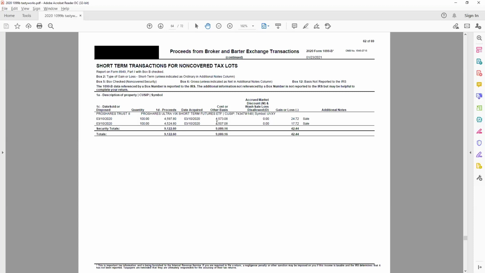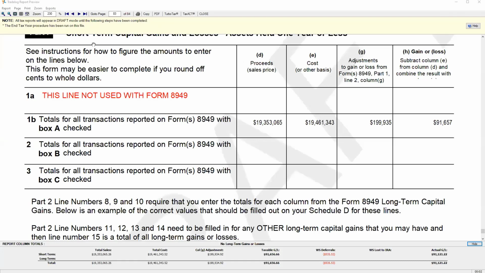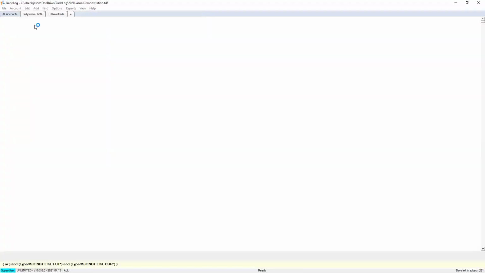Now, a lot of times it doesn't make a big difference. The IRS, at the end of the day, they're looking at the bottom lines. But if I want my 8949 to match up well with the 1099, I can actually go in, because right now TradeLog's not putting that. Should be listed here under section 2 with box B checked. But we don't have that. But I can fix that.